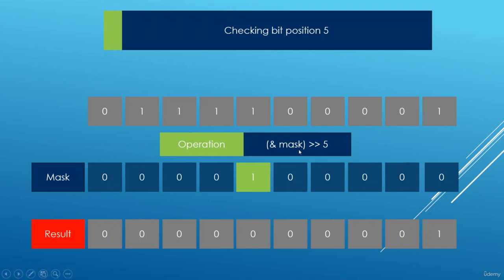And why do we do that? We want this bit of interest to be in position 0 so that the byte can be interpreted as an integer. So if we get 0 in the integer, the bit is not going to be set. If we get a 1, the bit is going to be set.